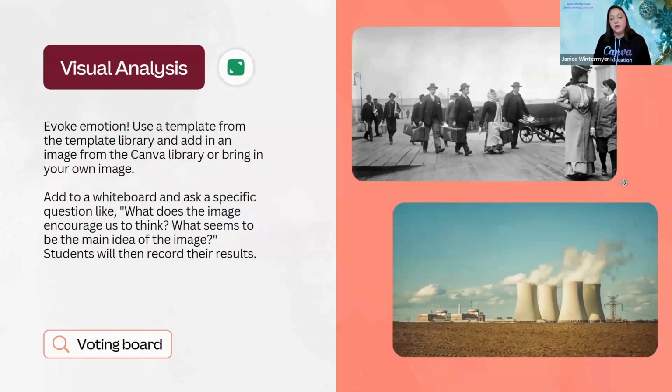And then visual analysis with 100 million elements. There's hundreds and thousands of photos in our photo library. So being able to grab a stock photo that relates to a topic you're teaching, have students maybe drop it on a whiteboard and have students put sticky notes on there that show what they might know or what they think they know about the picture or what's happening, what the main idea is, things like that.